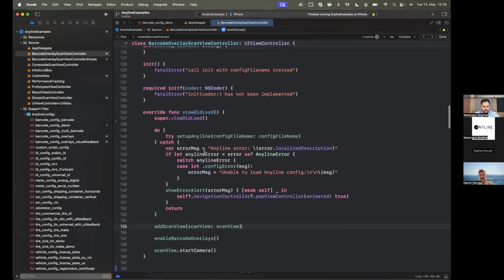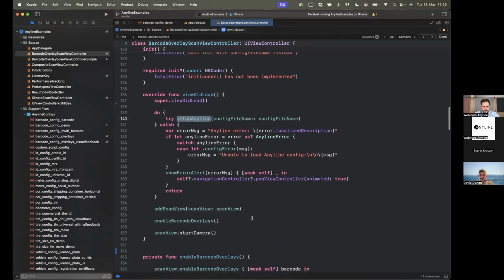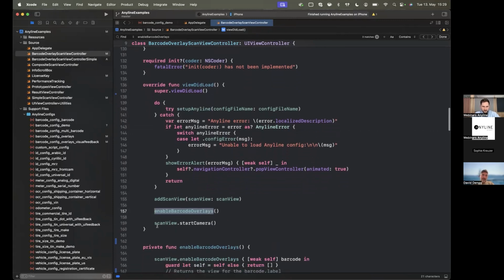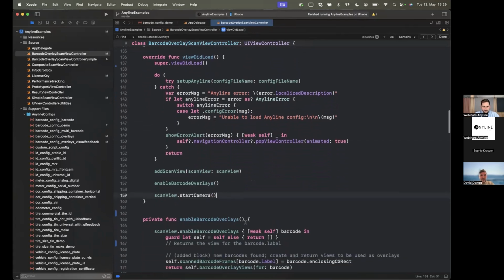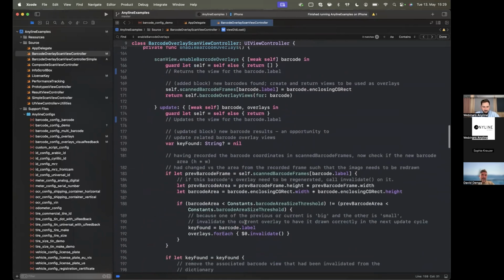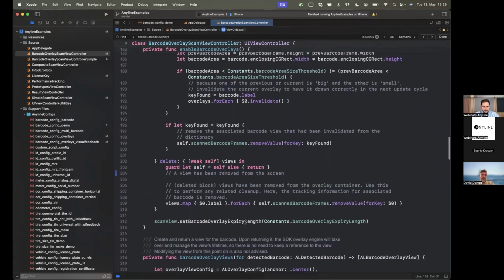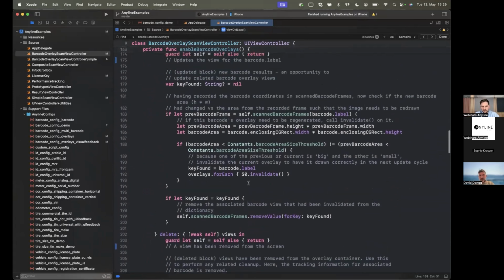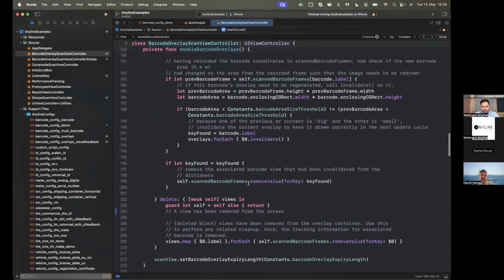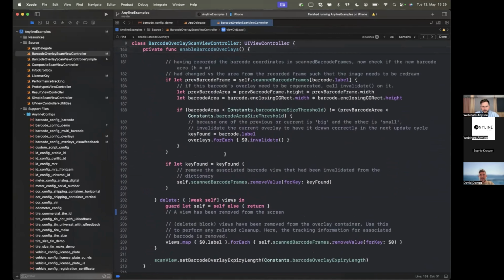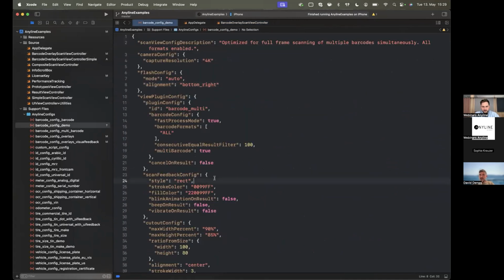So just quickly to recap, we set up Anyline with the JSON config that we configured before. We add it to the view. We enable the barcode overlays if we want to enable them, and we get the ball rolling and start the camera. And that's how easy it is, but also how powerful it is to integrate our SDK, and how you can customize the overlays to your liking, and also how you can customize the whole SDK and how it appears in default or in advanced mode to your customers.